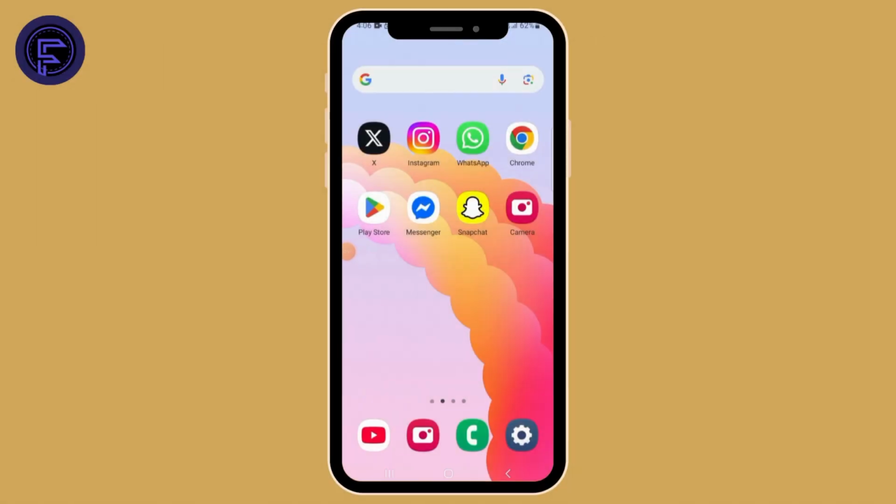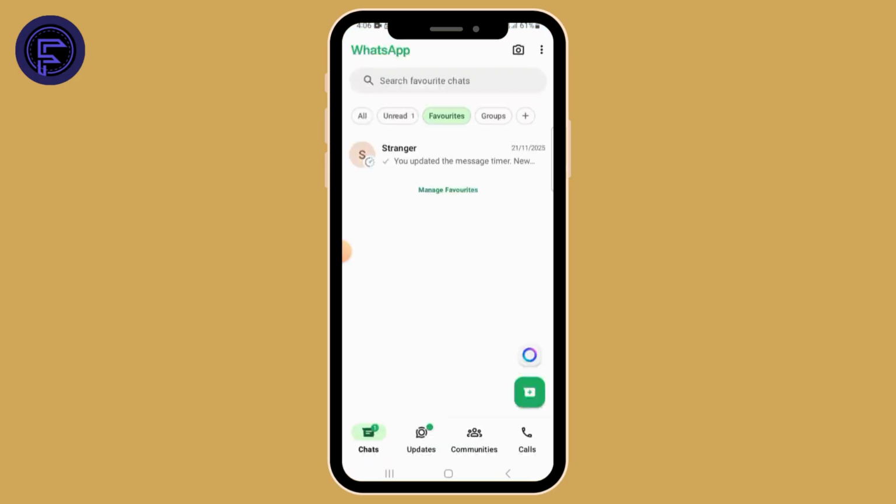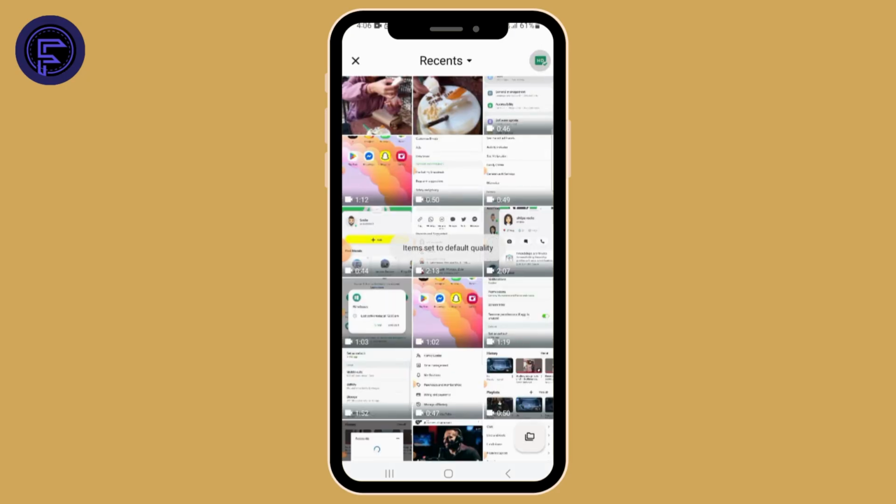How to set WhatsApp profile picture without losing quality. In this video, I will guide you step by step on how you can set WhatsApp profile picture without losing quality. The first thing you want to do is open WhatsApp. Now open any conversation you want, and here you want to send your picture that you're going to use as profile picture. When you send it, make sure that you have turned on the HD option.